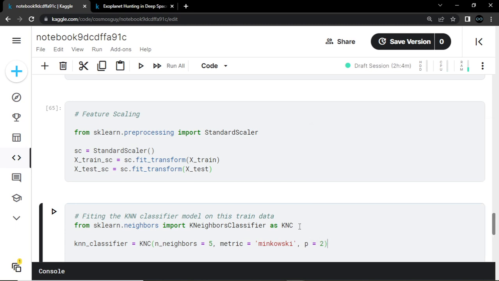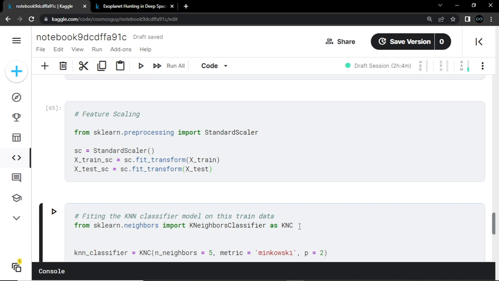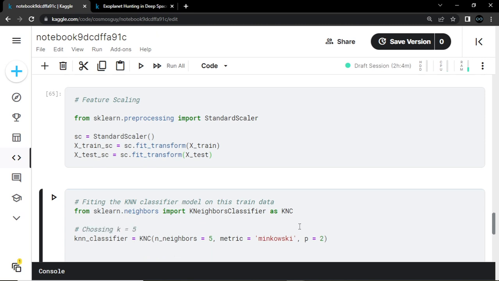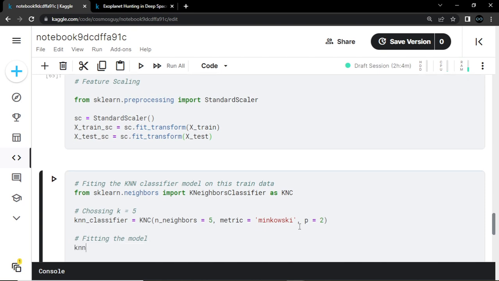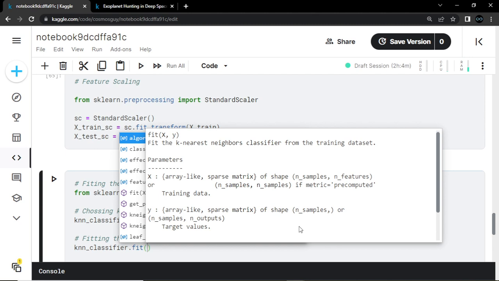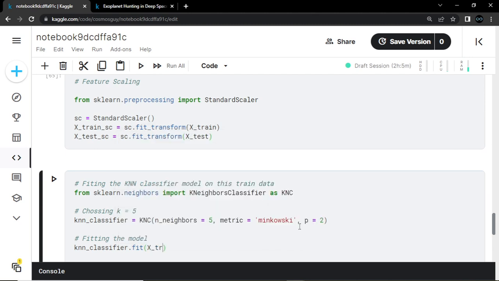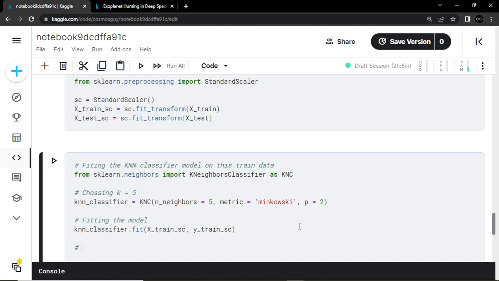I'll then simply fit the model. Over here I'm choosing the value of k as 5. I'll write this here: choosing k equals 5, and now it's time for fitting the model. KNN_classifier.fit, and I'll pass the scaled values of x and y: x train scaled, comma y train.